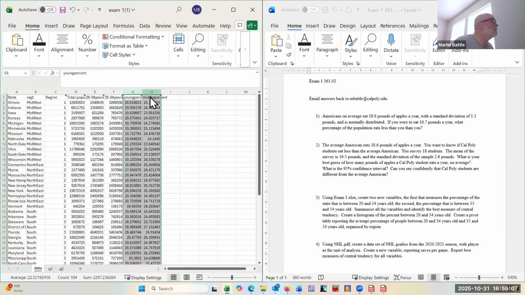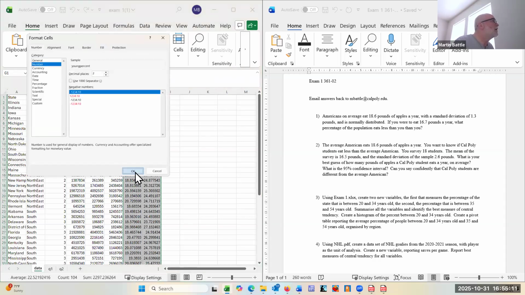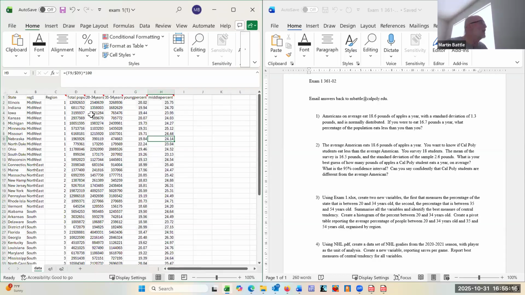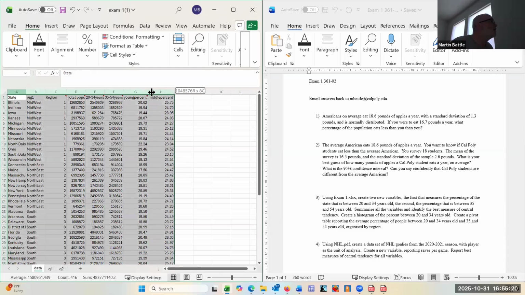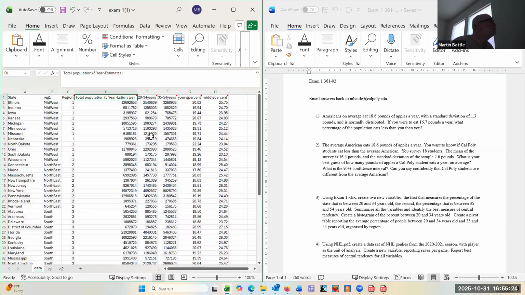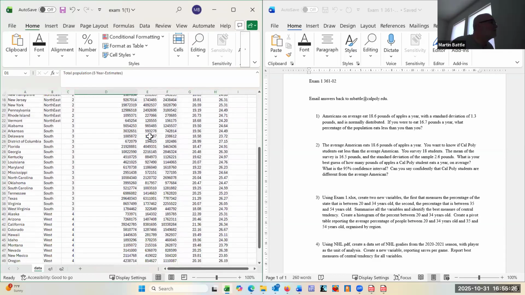Now I'm going to format these cells because I think they look a bit messy. I'm also going to click them so I can read the full names. Actually, I'm going to click all of the data so I can do that. All right. So that's all that done.